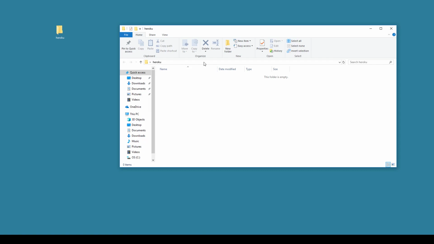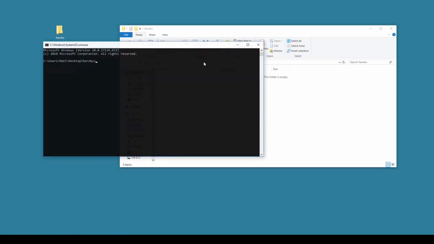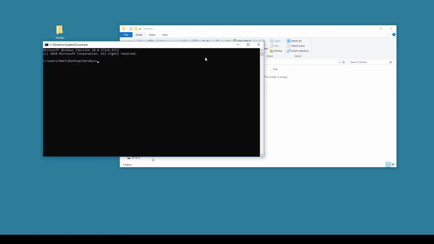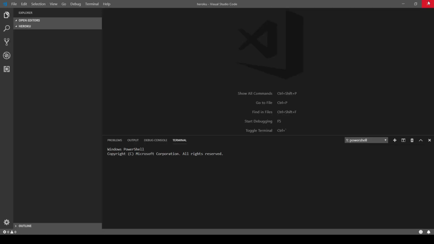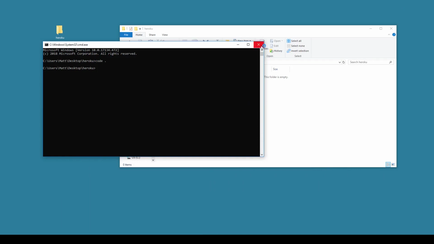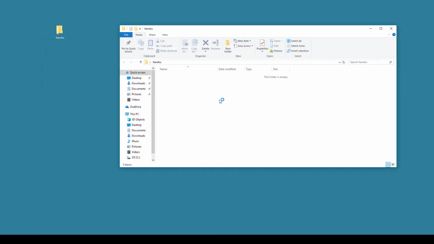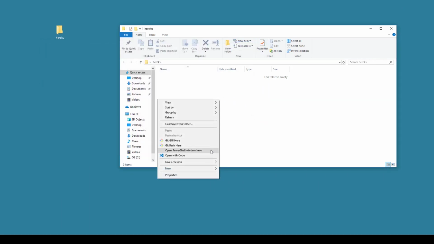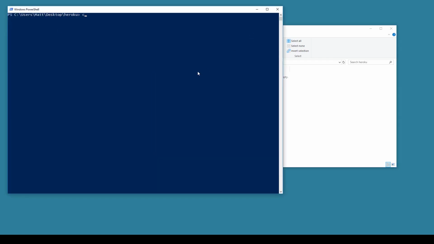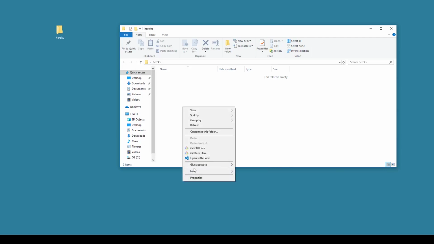A couple easy ones are open a command line, so you could type cmd here and enter, and it'll open a command line here, and then you can type code dot. Dot stands for the current directory. That'll do it. I like to use PowerShell. If you shift right click, you can open PowerShell to this folder and do the same thing, but I'm not going to do that again. Git bash, I believe, is an option as well, so whatever you prefer.